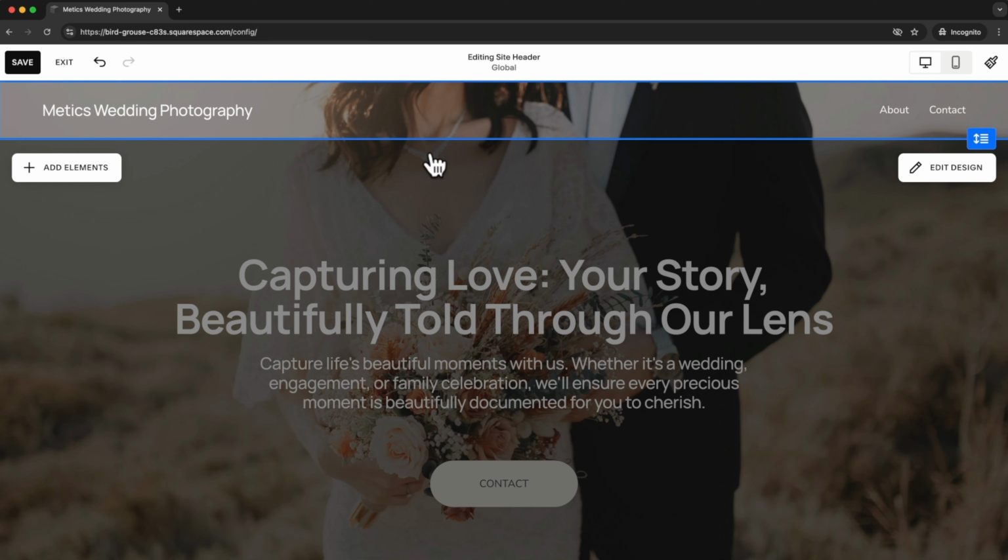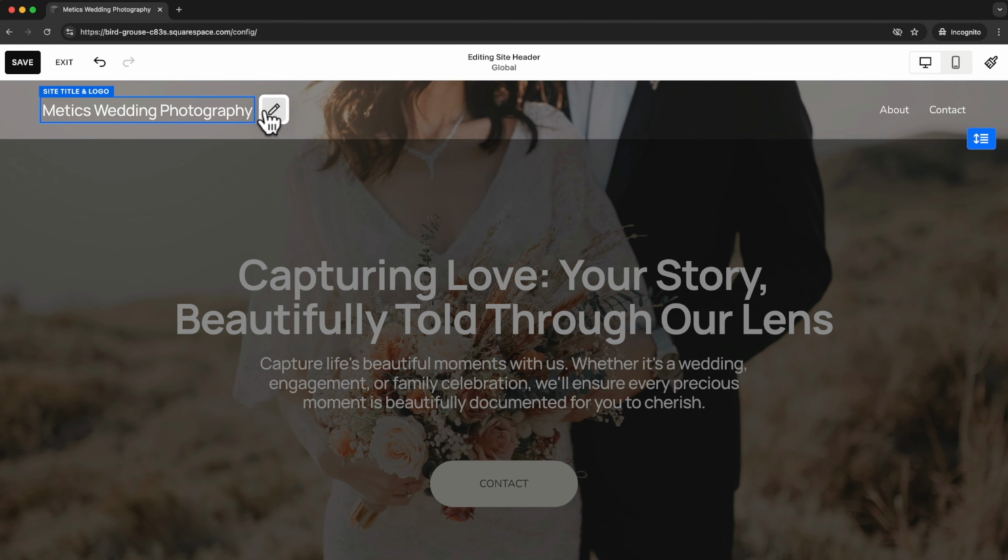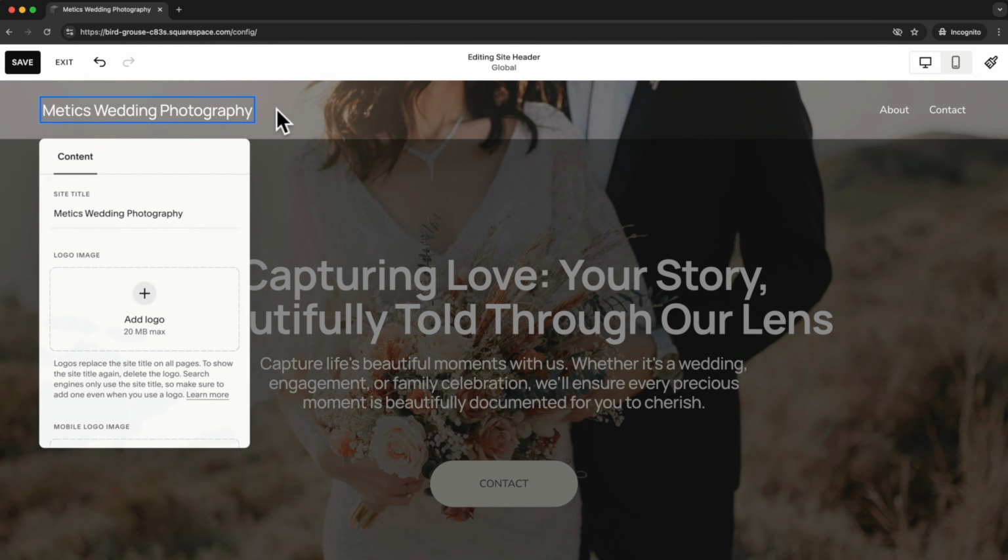But how do we actually add our logo to the header? Well, to do that, we have to first hover over our website name here and click on it. And then here we can see that pen icon. When we click on the pen icon, then this menu will open where we can add our logo right here.